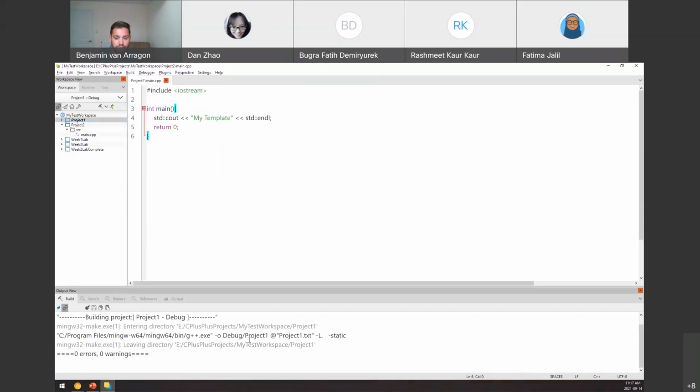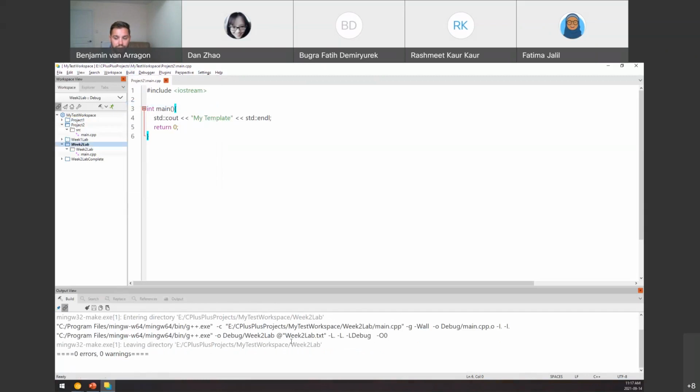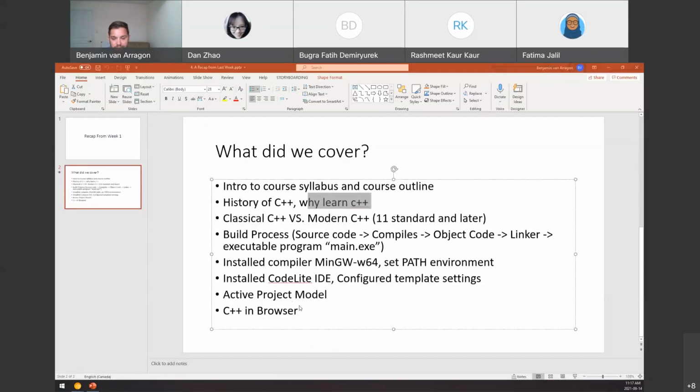Project 1 down in the bottom. Whereas if I double click and do the week 2 lab, then build, it'll now switch to building the week 2 lab, as you can see in the bottom here. Awesome, thanks, Boora. Yep, so that's what the active project model is.